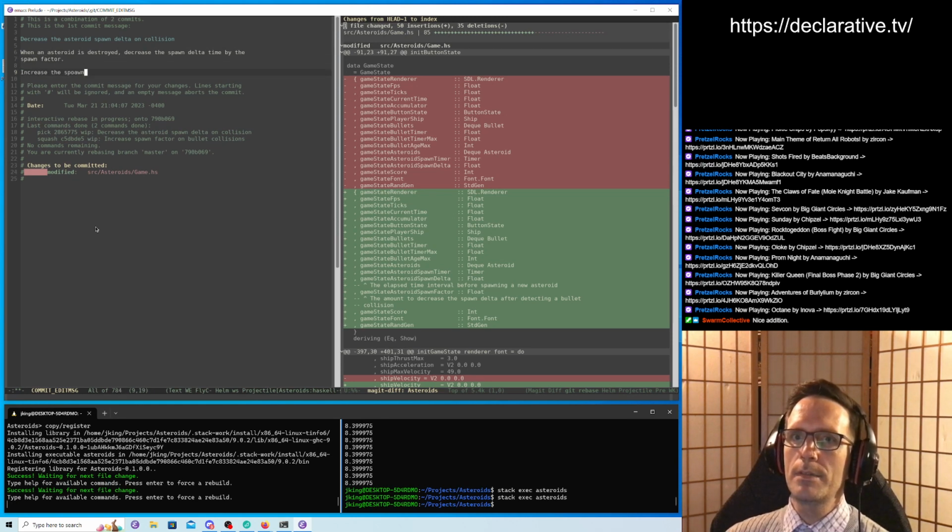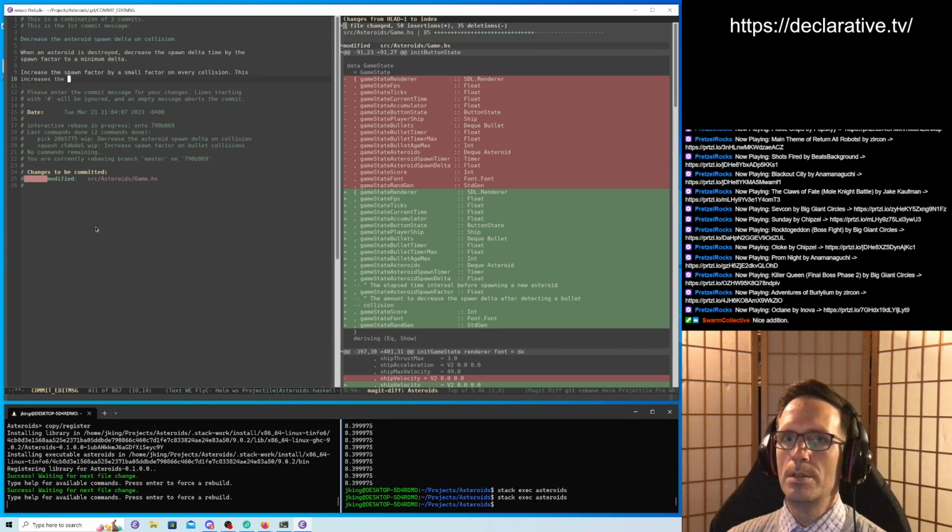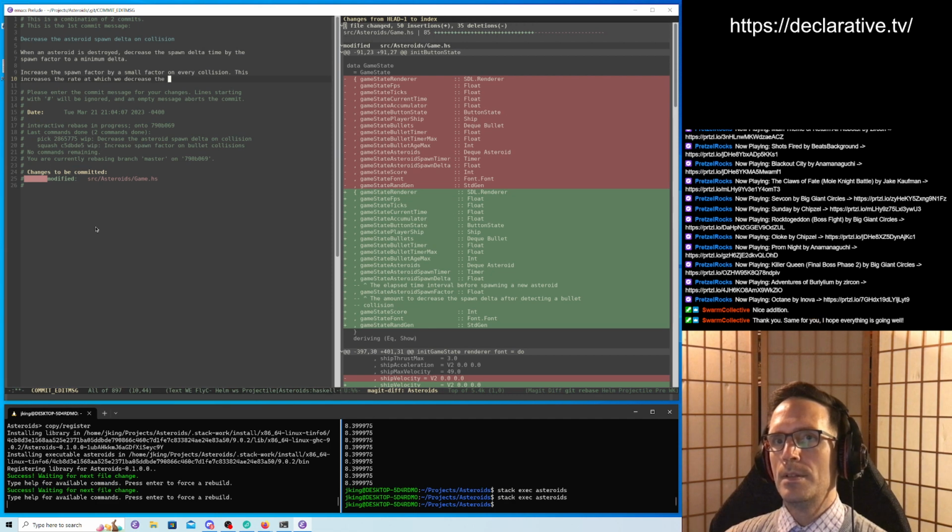Increase spawn factor to a minimum delta. Increase the spawn factor by a small factor on every collision. This increases the rate at which we decrease the delta.